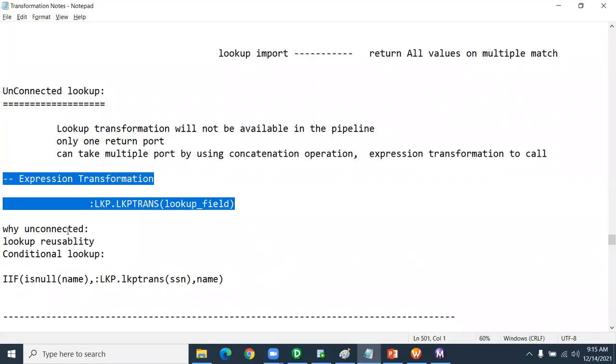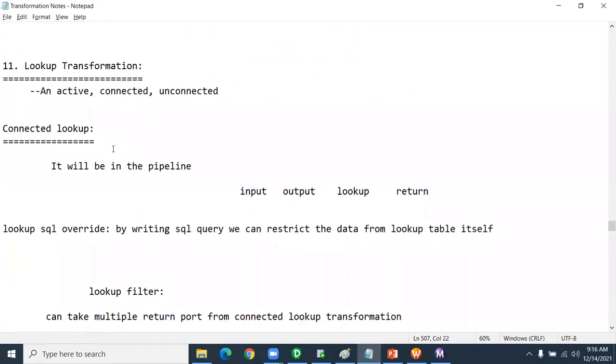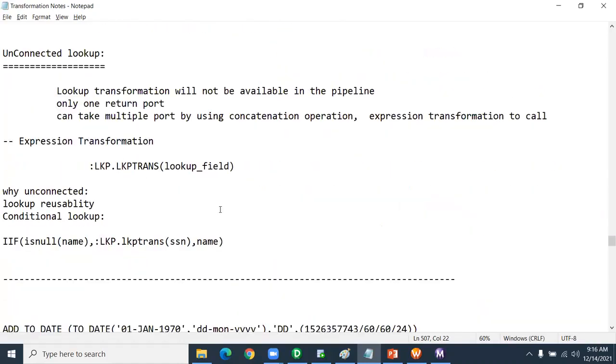When will you go for unconnected lookup? I'll tell you these two scenarios, but I will explain in detail: lookup reusability and the conditional lookup. That means if the same lookup table is used multiple times in one single mapping, then for reusability you create it only one time and then call it multiple times. That's the lookup reusability. This is when you can go for connected and unconnected lookup. So I will create the unconnected lookup here.